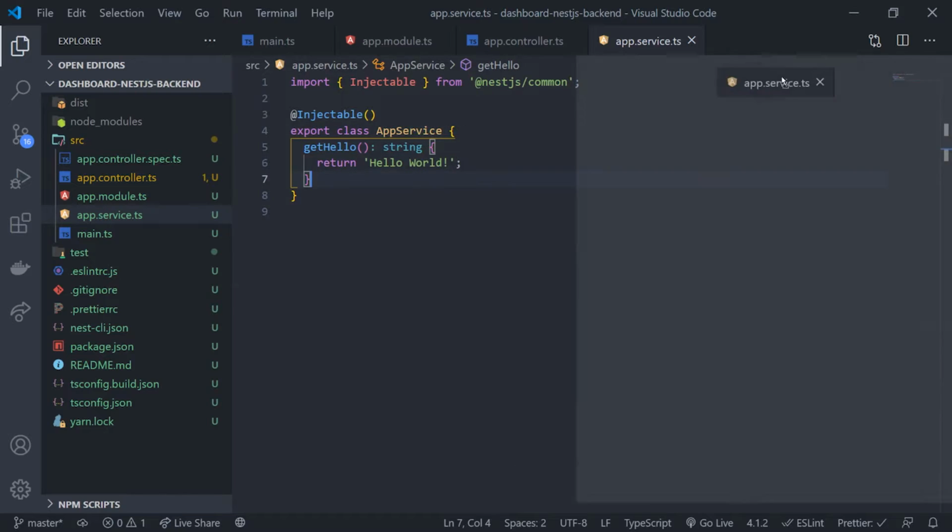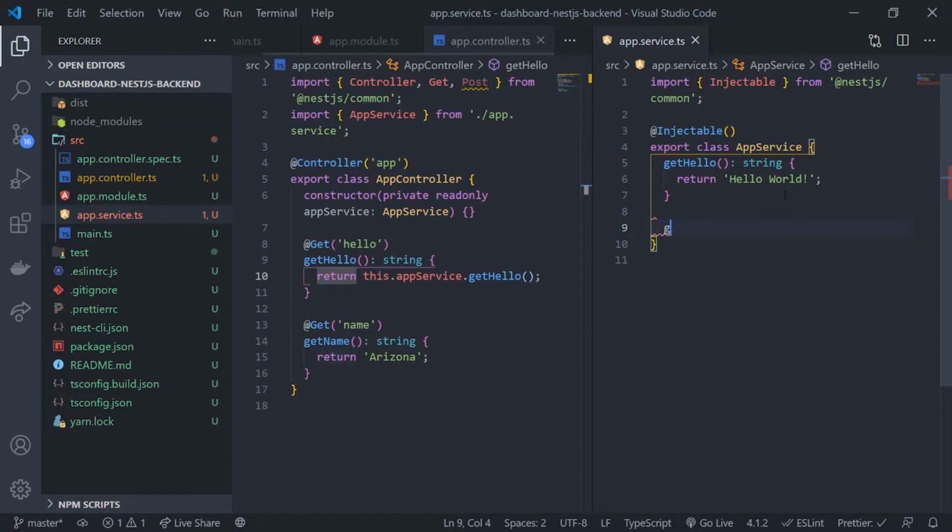If I want, I can create another function. Let's return a string, and let's return Arizona.